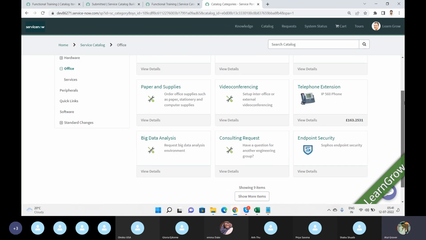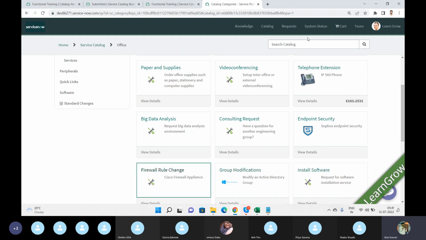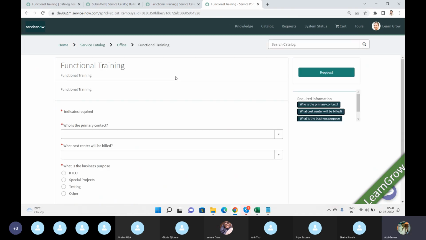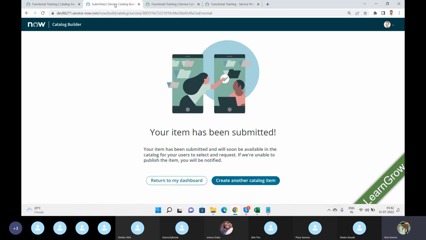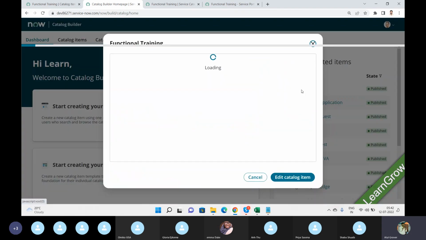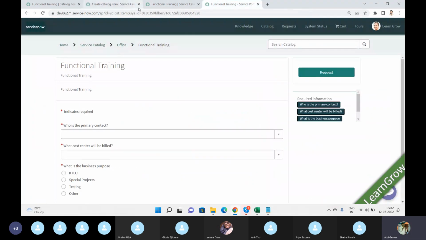Now can we see here, do we have our catalog item or not? Let's try to find out from here. Functional. You can see here. Click here where catalog office functional training. See, it is showing only the request. Why? Because in our catalog item, we just mentioned this thing only, that it should take the request button here.